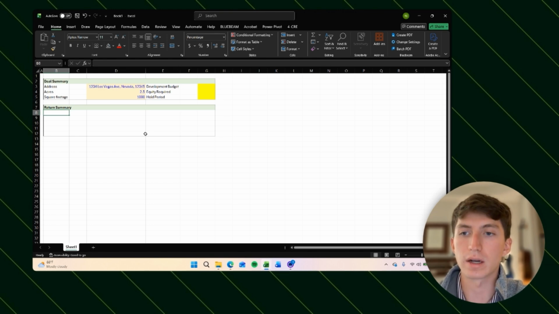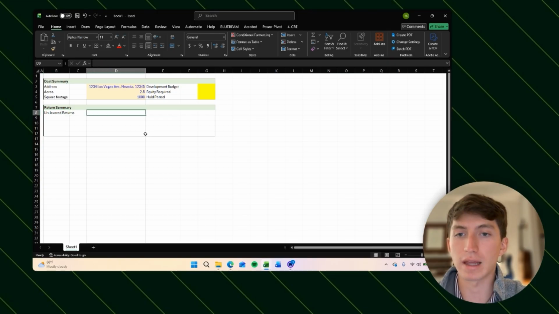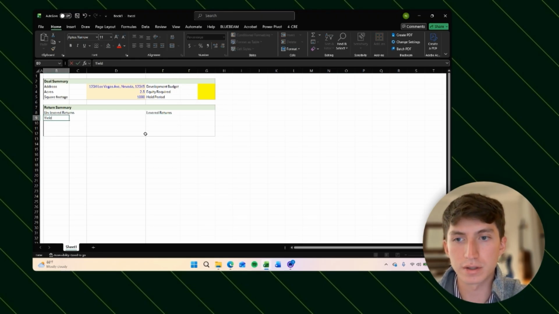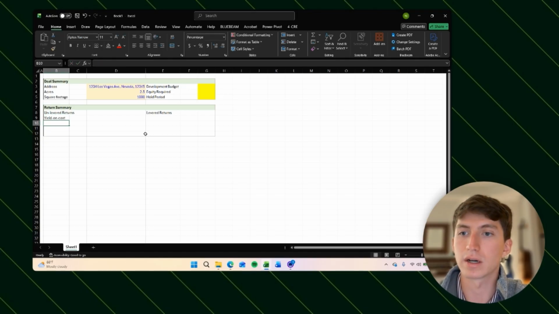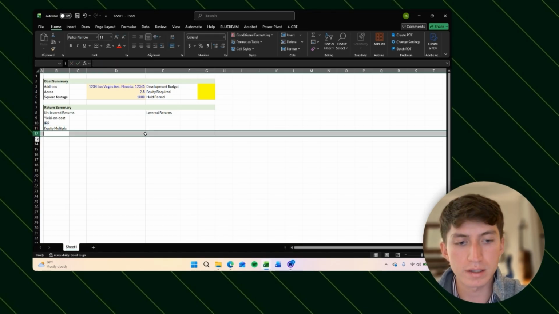So we're going to make this our unlevered returns, which means our returns without leverage. Leverage is debt. And so we want to see our unlevered returns and we want to see our levered returns. And so our unlevered returns are going to be our yield on cost, and we're going to see how that's all calculated. We're going to want to know our IRR, our equity multiple, and our profit. But we want to see a couple more things.